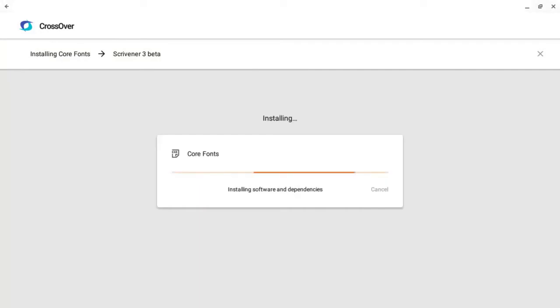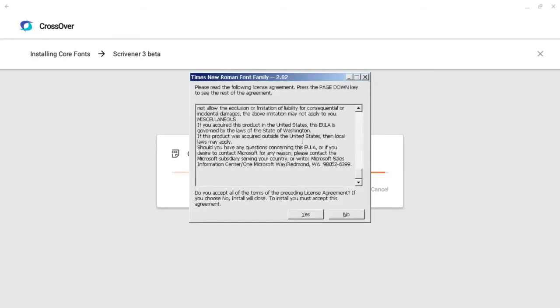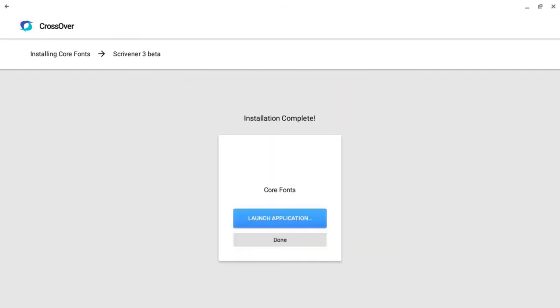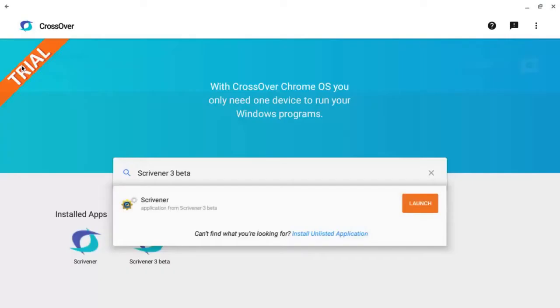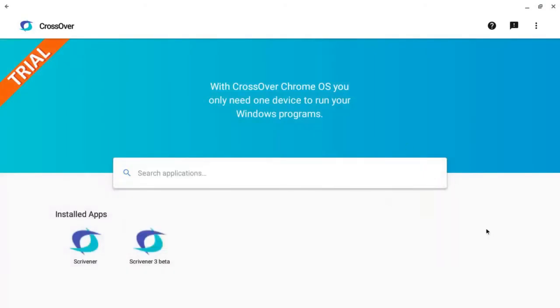And if you install the regular version of Scrivener, you'll recognize some of these prompts. And here we go. The installation of the core fonts is complete. So we'll click done, and we'll step back out to the main Crossover screen, and this is where we'll run it. So we'll go ahead and launch Scrivener.